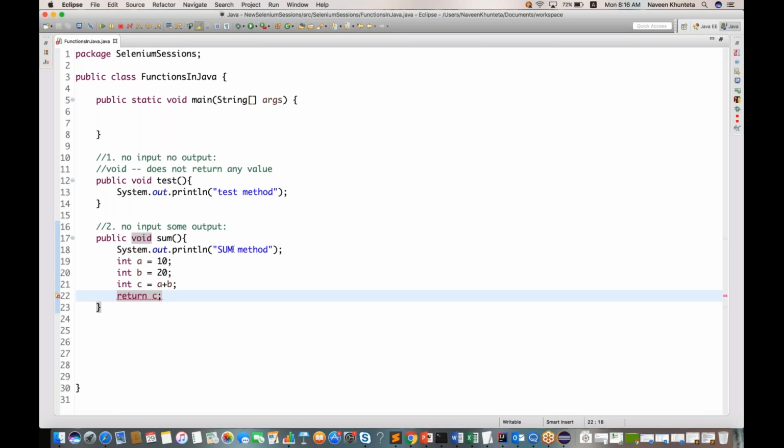Okay, so the problem here is it's giving you an error. Why? Because this particular function is returning c, but you have written void, and void means it should not return any value. Void means a particular function declared with void cannot return anything, right? I have written sum is declared with void, and sum is returning c also. So both are contradictory. So what I have to do, I have to remove this void from here.